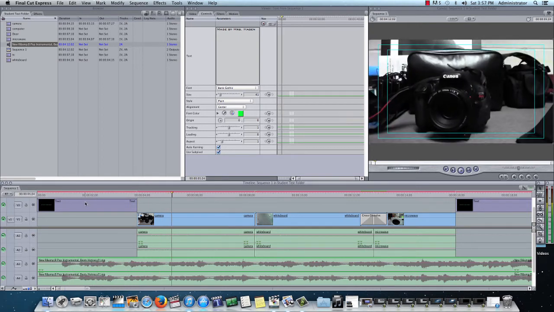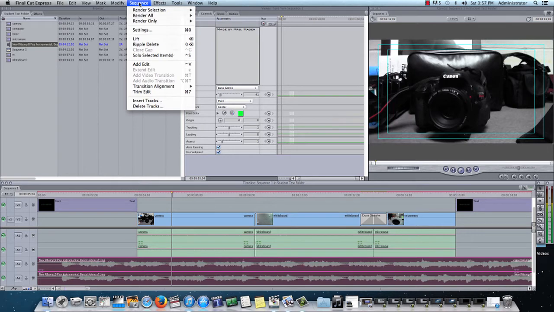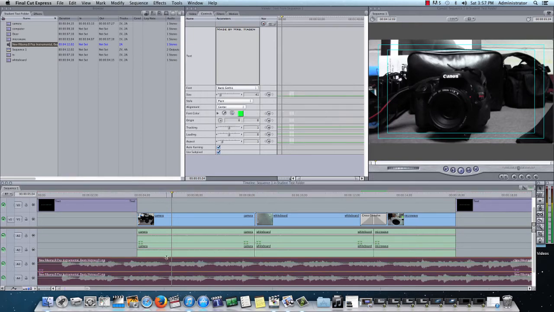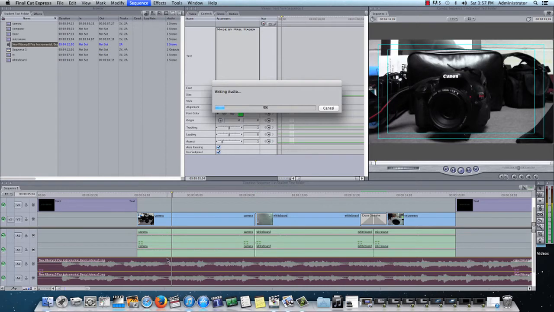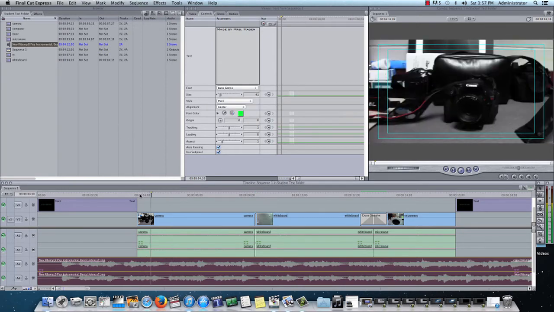So in order for me to hear the music, I need to click on it, and go up to Sequence, Render Selection. The shortcut way to do that on the keyboard is Command R. Command R is rendering it. Now that we've rendered it, the red line is gone.